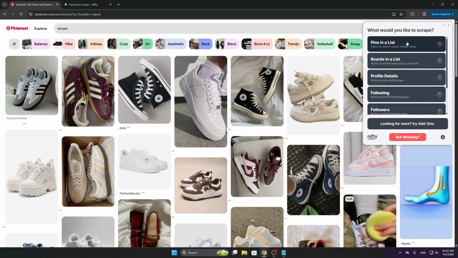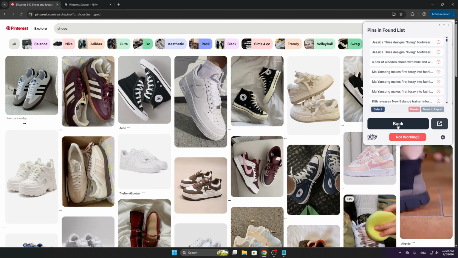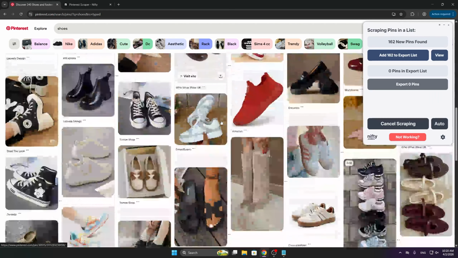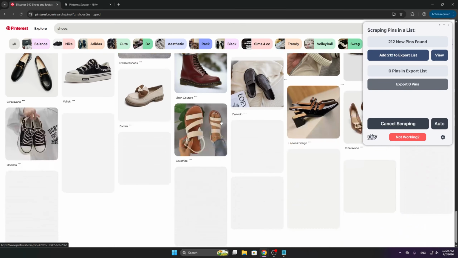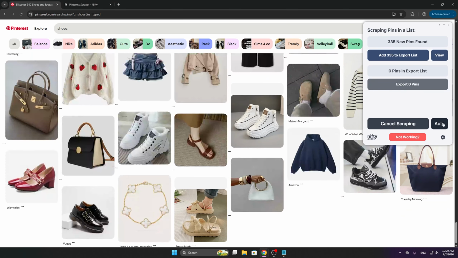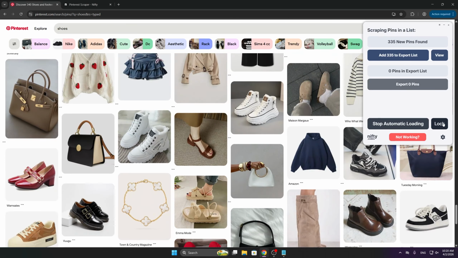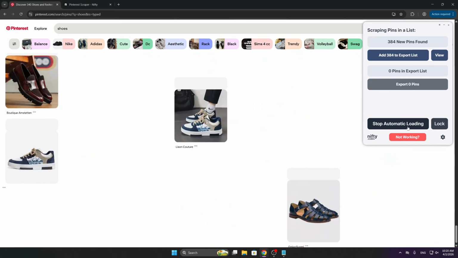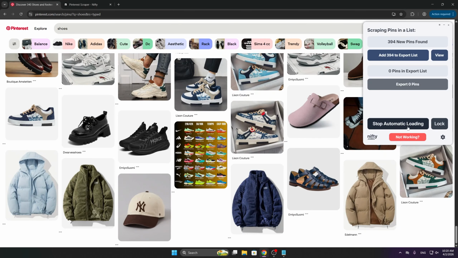Next, press pins in a list. As you can see, we extracted the pins in this list. To extract more, simply scroll down. And the more you scroll down, the more you will extract. Alternatively, you can use the auto function, which will auto-scroll for you and add the data to the list. Once you're done, press stop.